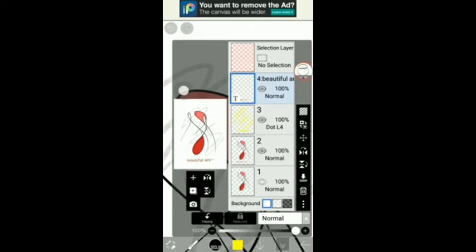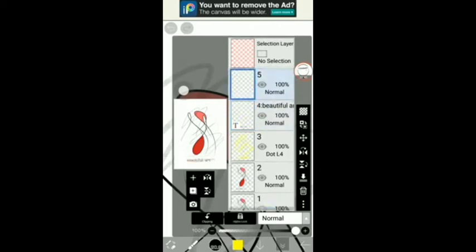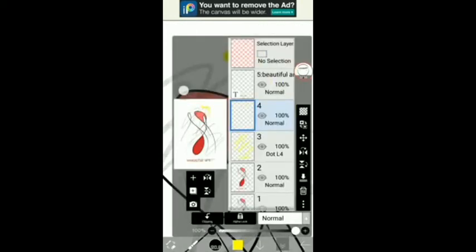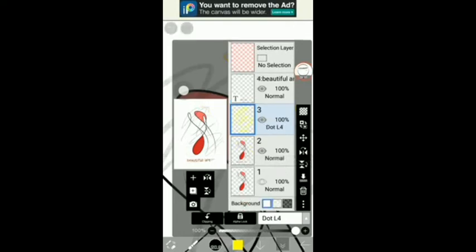So let me create another layer, and then let's draw something. And then let's say I want to merge layer 4 and layer 3. What I simply click is this arrow pointing into two dashes. It merges them into one layer, as you can see.